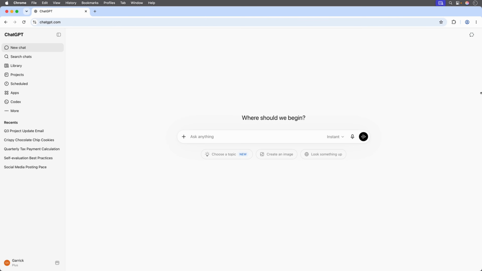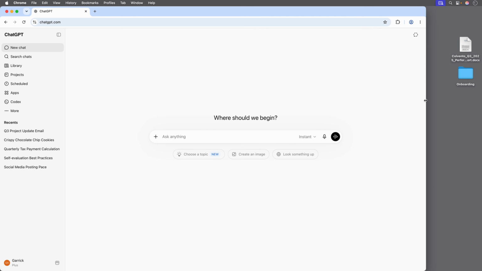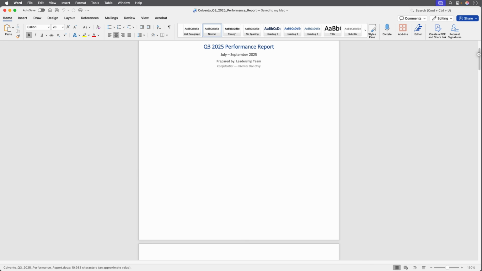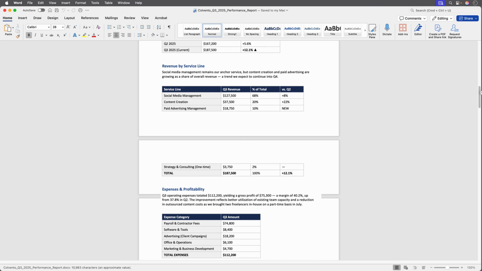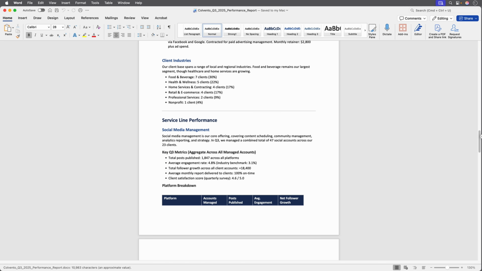Now let's look at another really common use case, working with files. Let's say your manager sends you a long report and you need to pull out the key information quickly. I have an example file here on my desktop. And this is a pretty meaty report. It's 8 pages long and full of data. Instead of reading through the whole thing yourself, you can hand it to ChatGPT.